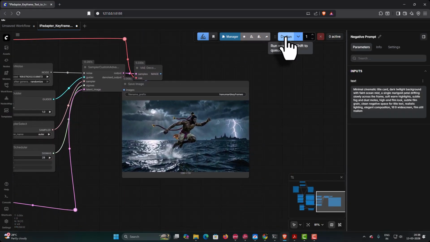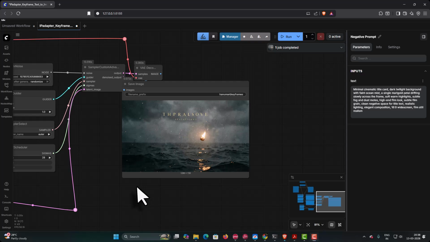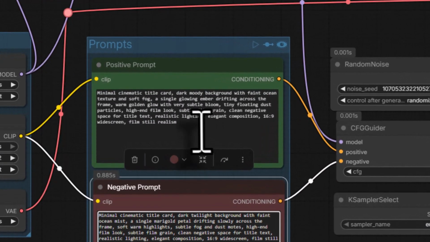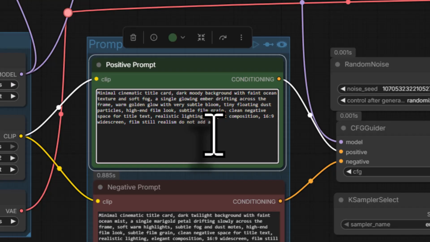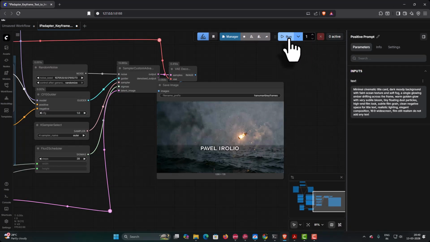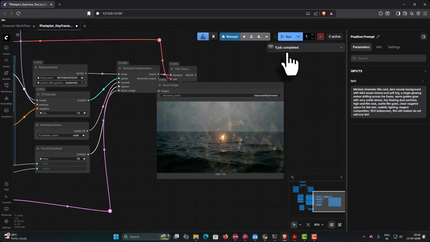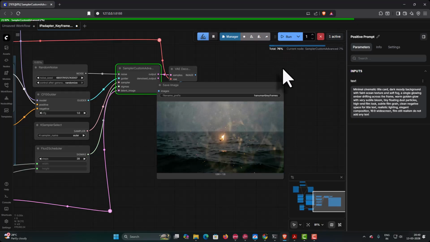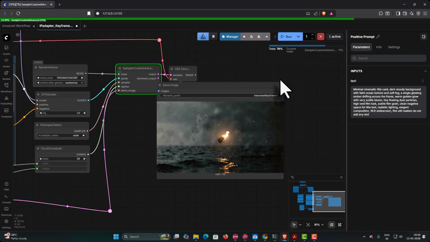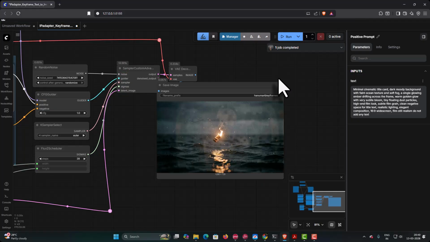I am now going to run. So here I got the first image, but I don't want the text. In the positive prompt, I will add "do not add any text" and again click the run button. So now I don't have the text. I will click run again to generate one more image and again click run to create the third image. So I got these 3 images.